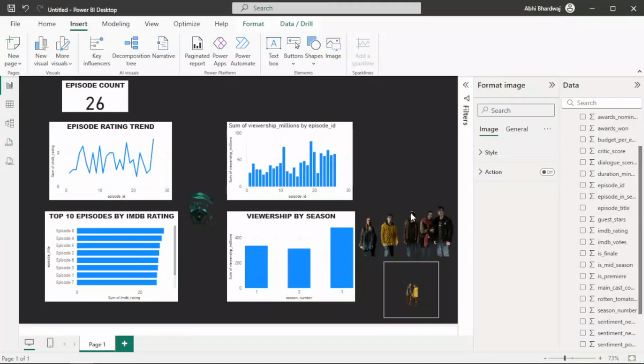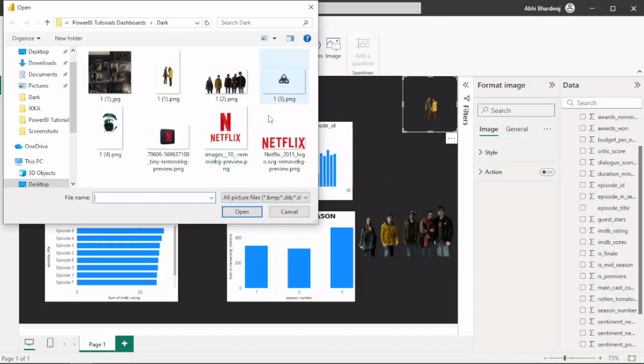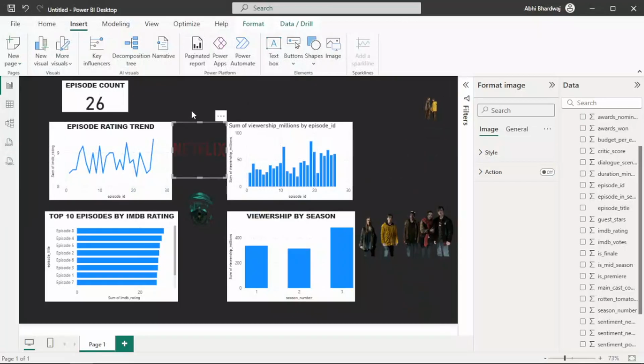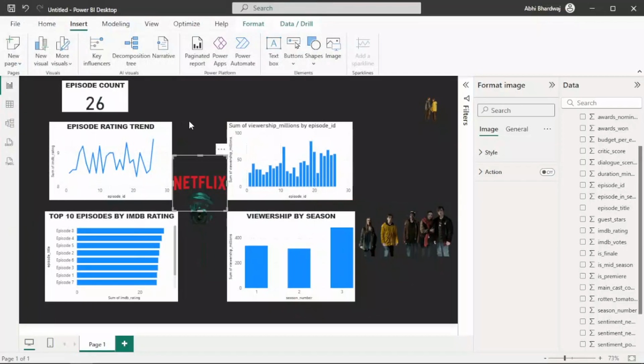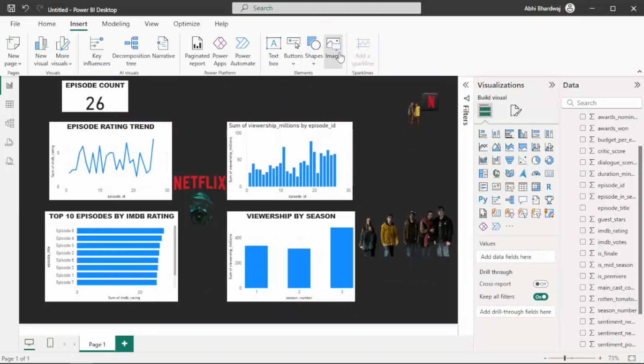rating of this dashboard. Netflix logo should be there in the center. Adding some more images, another Netflix logo. So you can create these PNGs, different elements. I've already created that beforehand. So you can also create similar stuff.